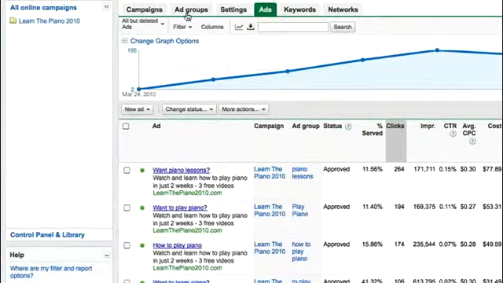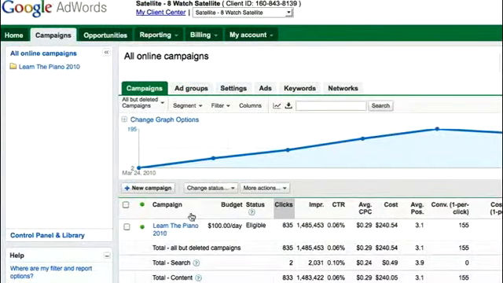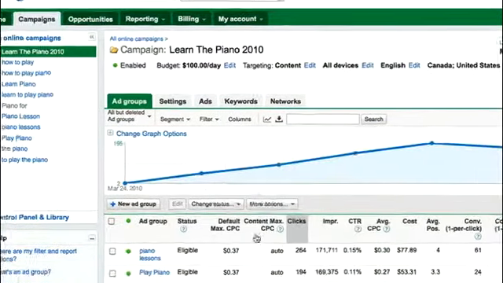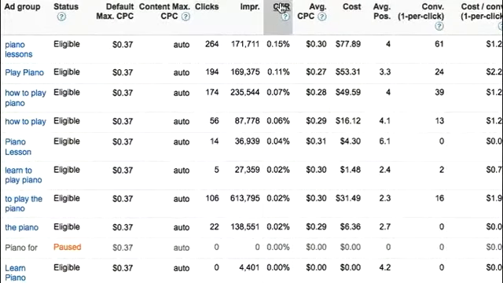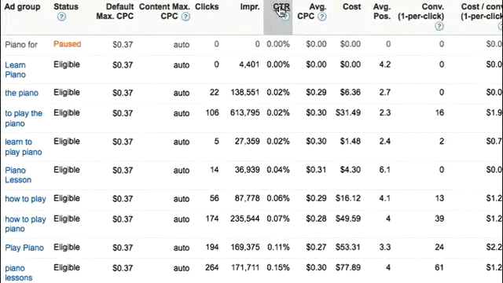So here's how we can do that. We're going to click on campaigns here. I'm going to click on Learn the Piano 2010, which is my campaign. I'm going to sort these by the ones that have the worst click-through rate. And that'll take a second after clicking this. There we go. All right, this one's got a 0% click-through rate. That's pretty bad. A 0.02.